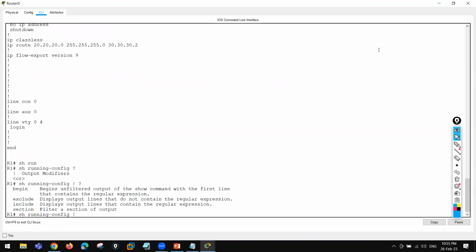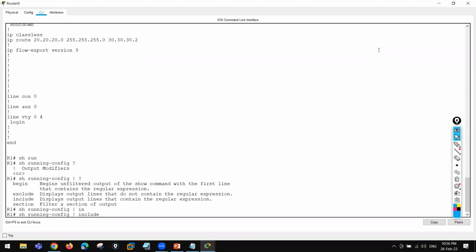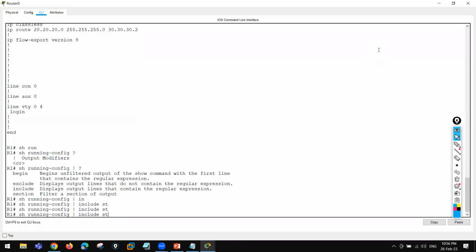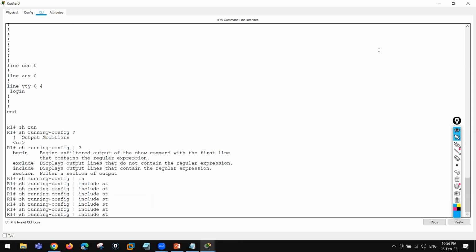Begin is something which begins with that; it will match that line and display it in the output. If you exclude it, then it will exclude that particular line or command or keyword and show you the rest of the stuff. And there is something known as include. It basically works as a regex, a regular expression. It matches that particular keyword and then displays based on inclusion or exclusion. So I'm going to put include, and after this your tab will not work.